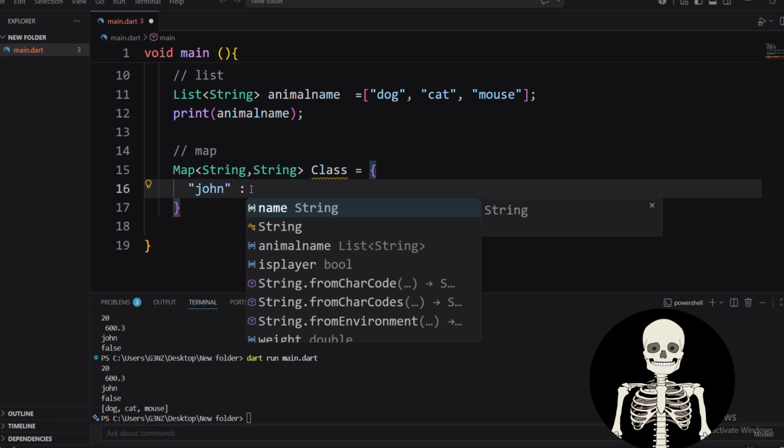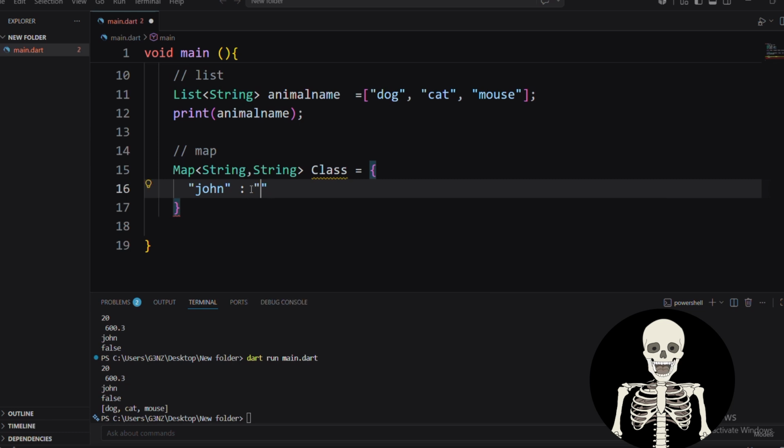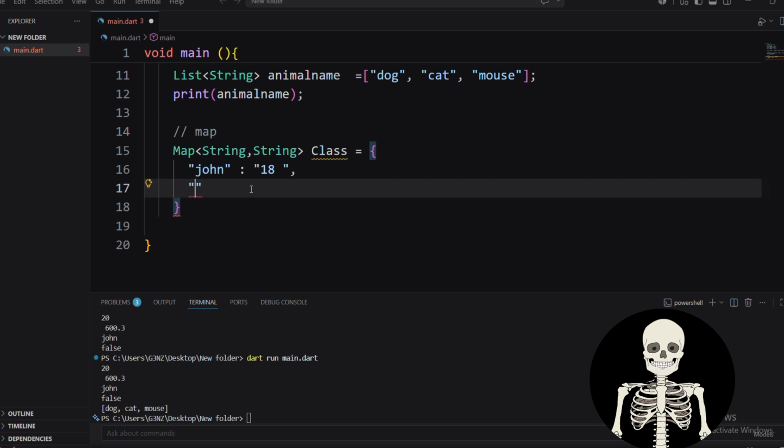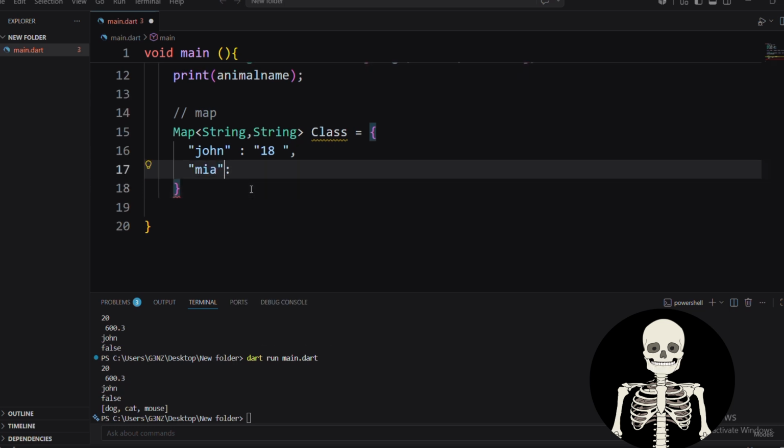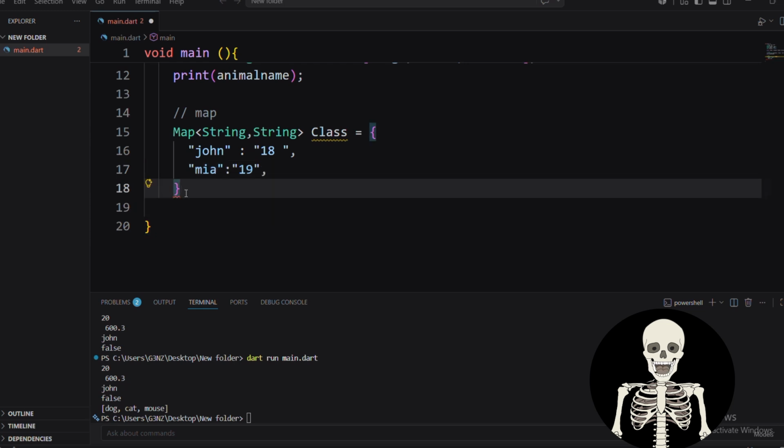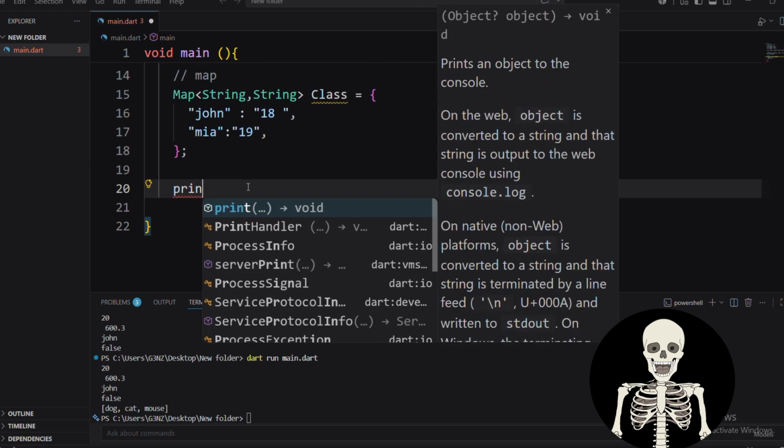Now let's type the first name, John. After that, you are not going to type equal. You're going to use this colon sign. After that, you're going to type the value. John's age is 18. Let's type Mia. Mia is 19. So this is how you write map in Dart.